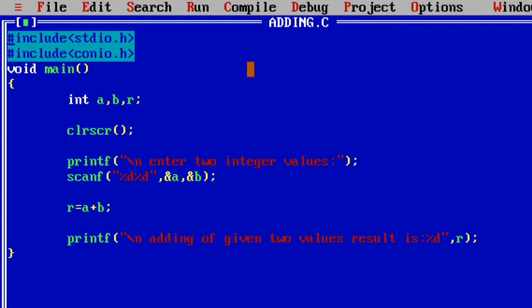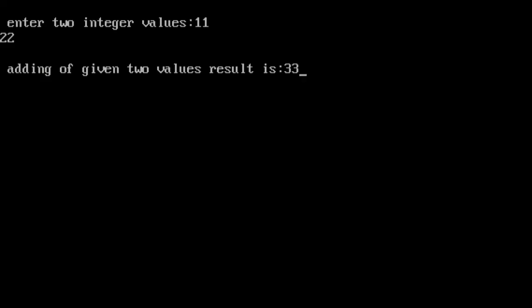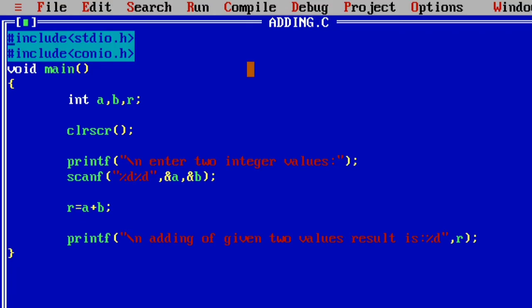To see the output on your output screen, simply press the Alt F5 button, then you see your result. Like that our C program is executed. Like that each and every C program you should type in your editor and save the C program, then compile your C program and execute your C program and see the result of your C program.